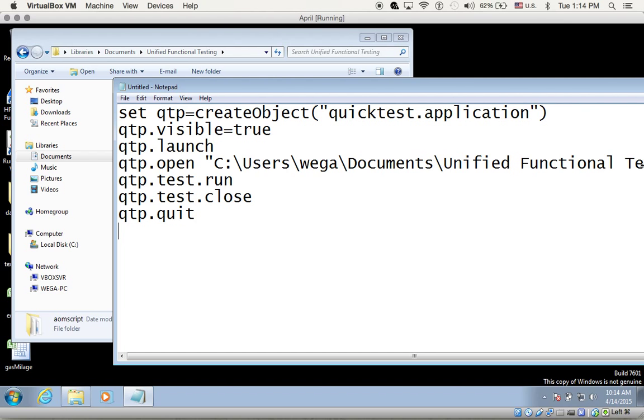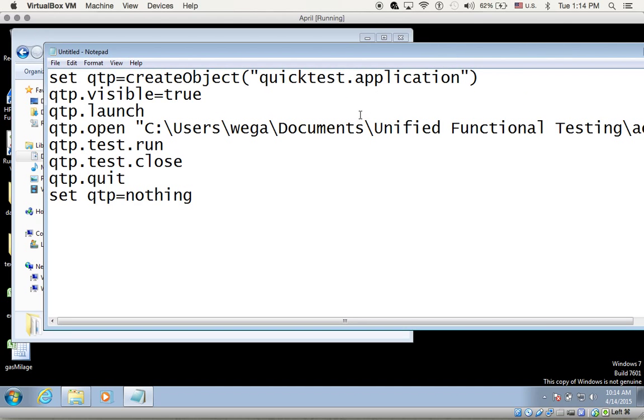And then after that, I need to release the memory. So I want to set QTP equal to Nothing. So this is my script right here. Basically I created an object from this QTP class, and then I make it visible so that I can see when the application launches. I just launch it, and I open this test, and then I run the test, and I close the test, and I quit the application, and I release the memory.